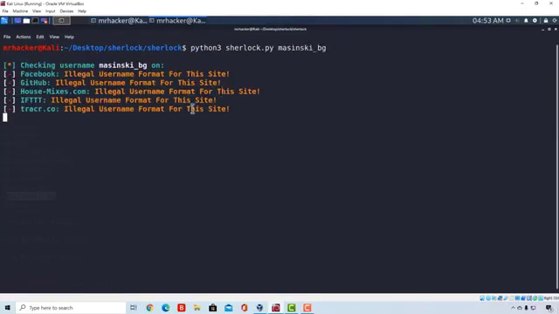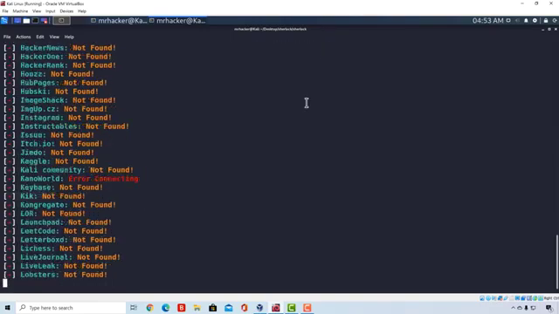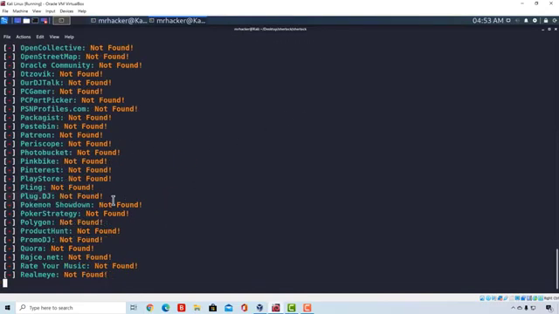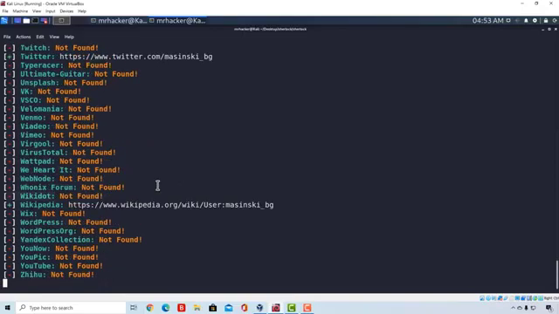Let us see whether we manage to find another platform that has this same account. So it seems that most of them are giving us not found. Let's wait for final results. And here they are. So we already get the output for Wikipedia. We got our username that we discovered from the Twitter profile.